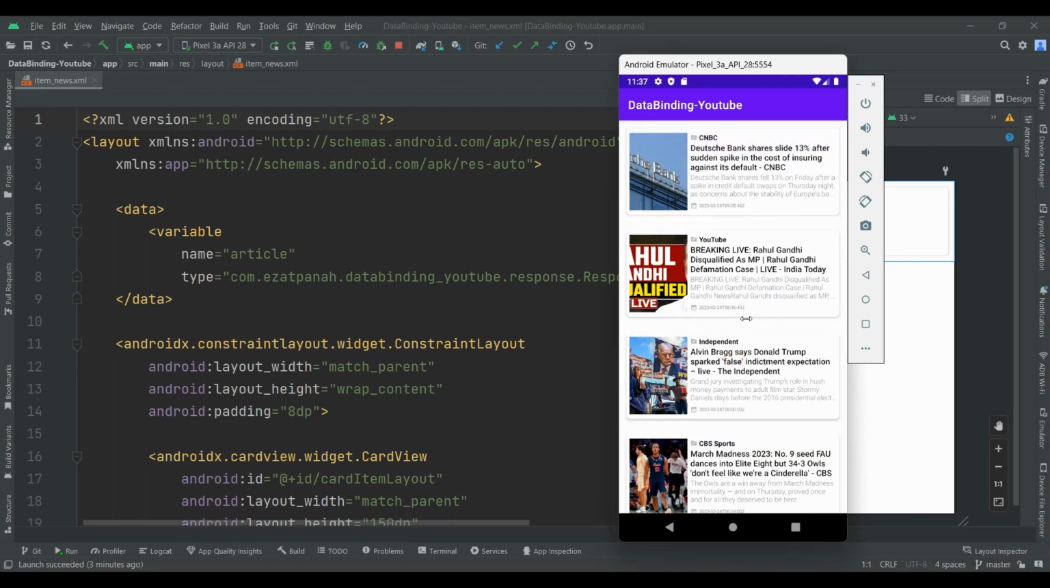Hey, I'm Rayhane. In this video, I'm gonna show you how we can use data binding in our project in Kotlin. So, let's start.